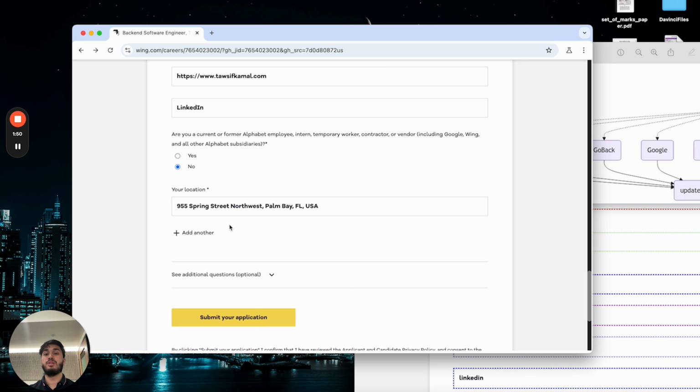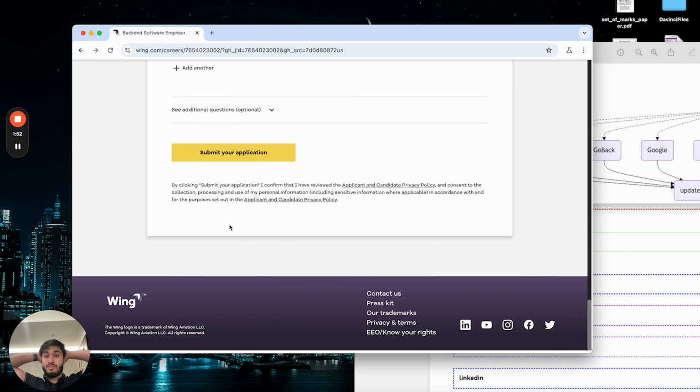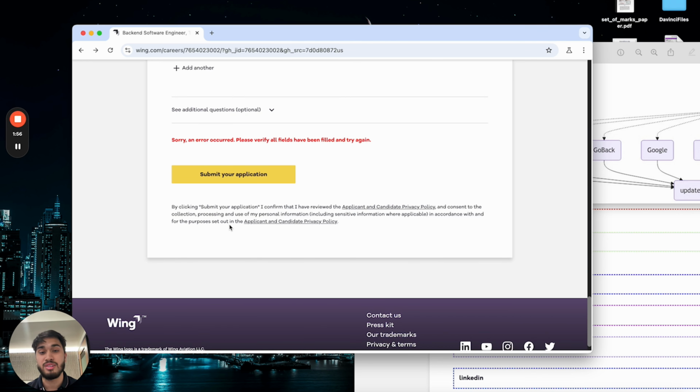The goal is to literally sit back and relax like this while you watch your agent apply to all these jobs for you using a browser agent.